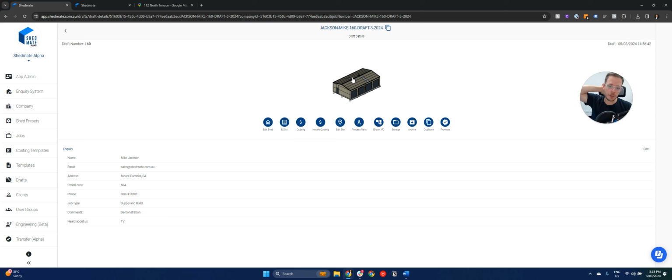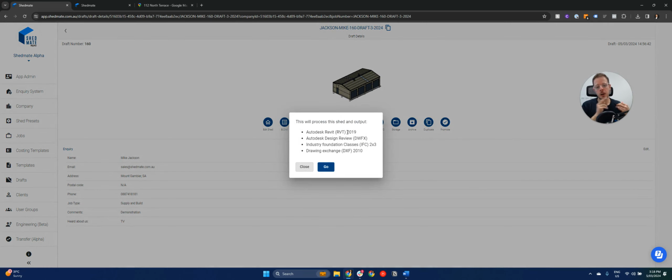There are other things that can be done here. One is, if I'm actually working with a custom shed, I could export this as a native file to Autodesk Revit, to Design Review, to an IFC that can be opened in pretty much any BIM system out there, and a DXF file that's an AutoCAD file, right? Is the native CAD file format. So I could just export all of these files and use them in any platform I want.